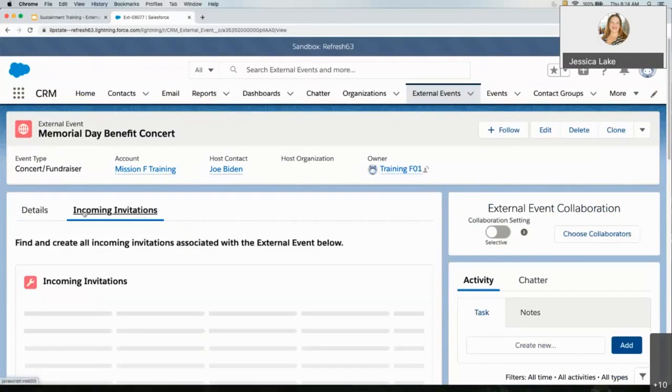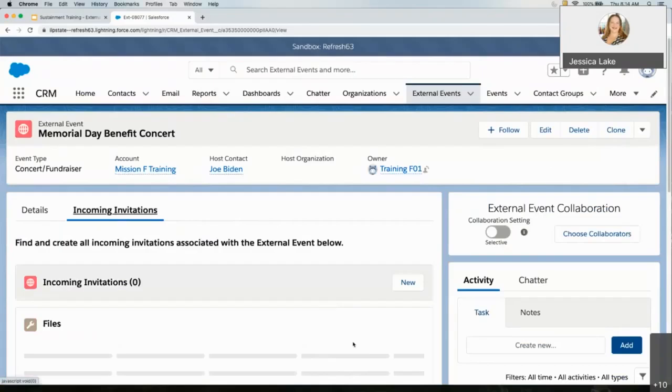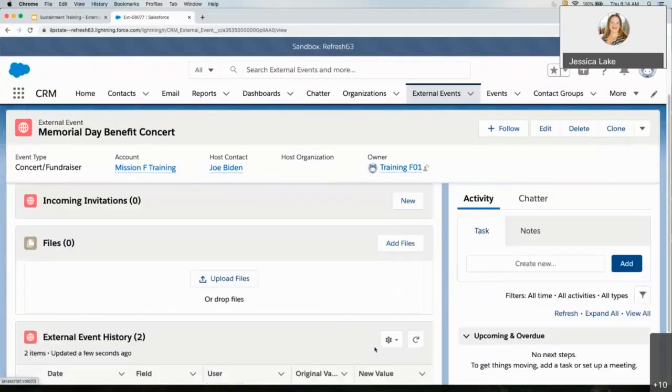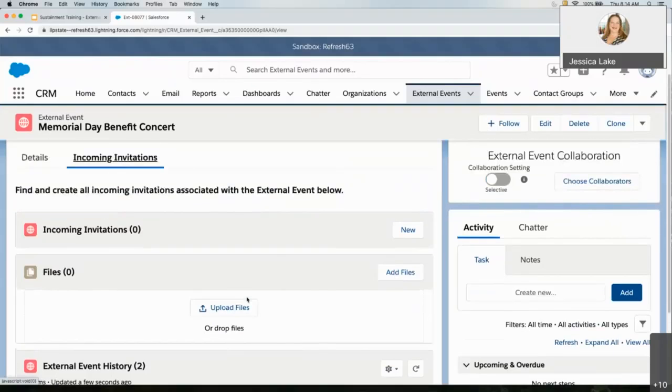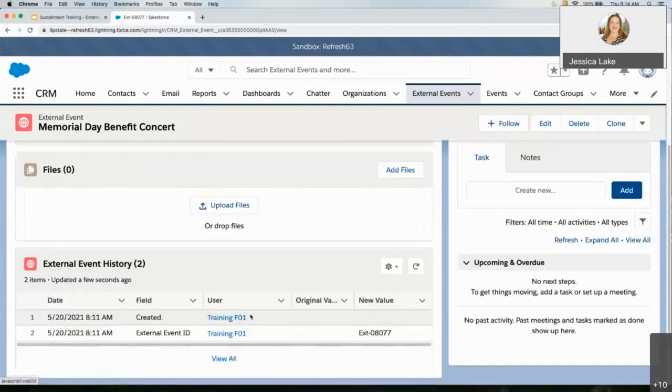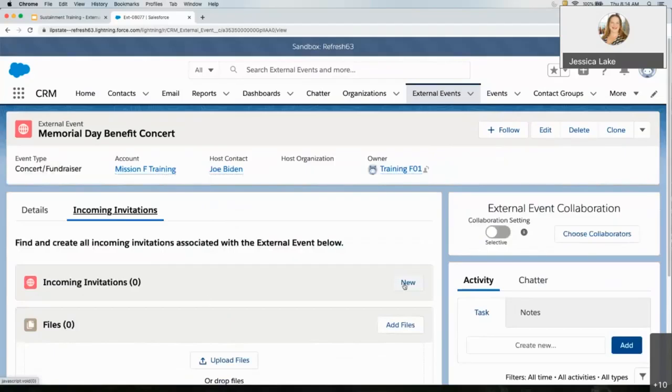All right, so I'm clicking over to incoming invitations, and this is where I can add files. So maybe if you receive the actual invitation to the external event, you can scan it and upload it here, save it here right on the external event. And I'm going to add an incoming invitation now. So this is going to track on the contact record in the system the actual invitation for individuals.